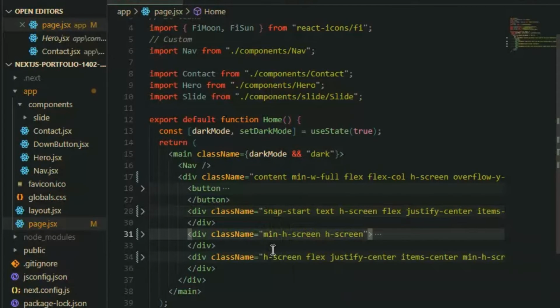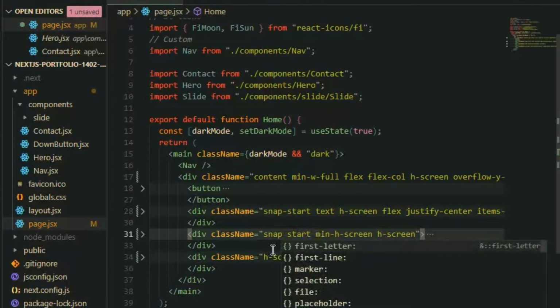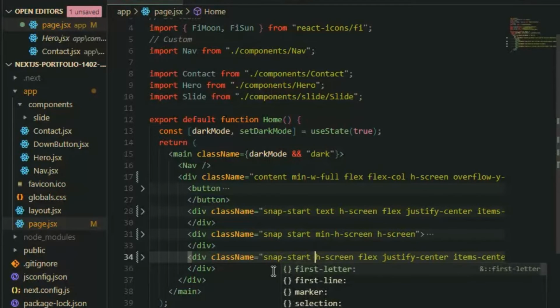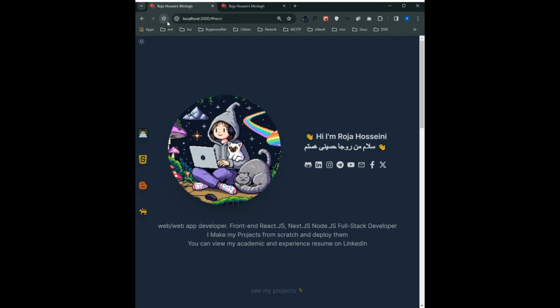I added a snap start to the 3 sections of the web page. And as you can see, there is a typo. But let's see what happens anyway. It worked, but it skipped the section. I mistyped the class name.